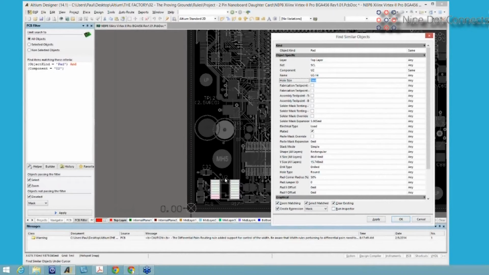Now, we've already seen a few examples here. Zoom matching, you've seen the example. It'll zoom in or out based on what got selected. You have the select matched. In this case, it does actually select these. So if I want to do a global edit further on, I've already had these pads selected. If I didn't, it would just highlight them. Clear existing, we've seen examples of this, right? When I did this initially, it found all the pads. When I applied this again, it cleared what it originally selected, and now it only selected those things based off the new criteria. Create expression, as I just mentioned a moment ago, when this is turned on, your PCB filter is going to update.